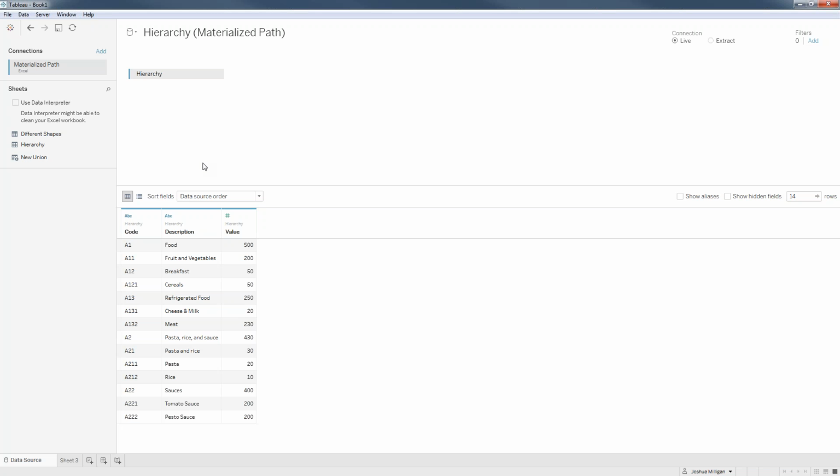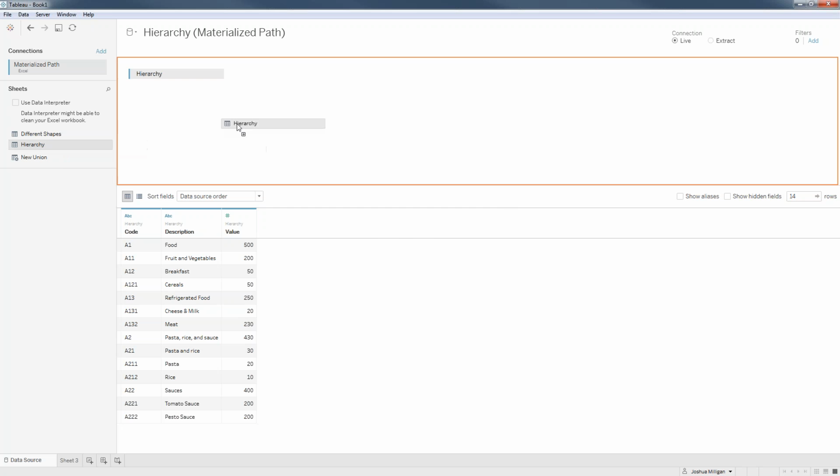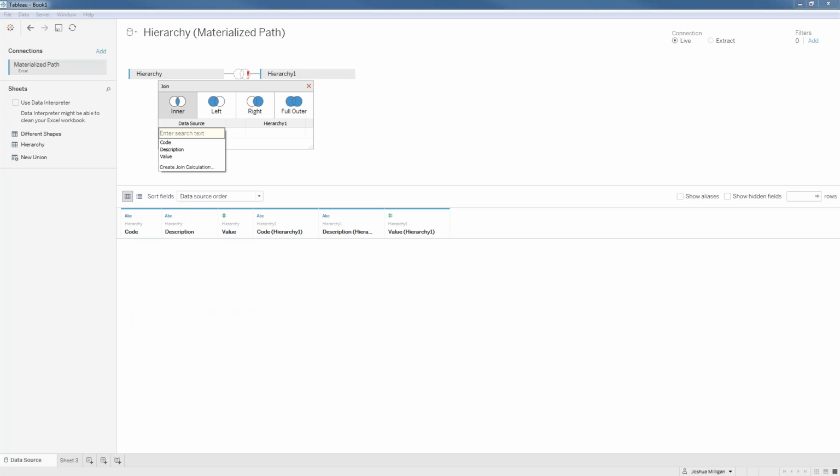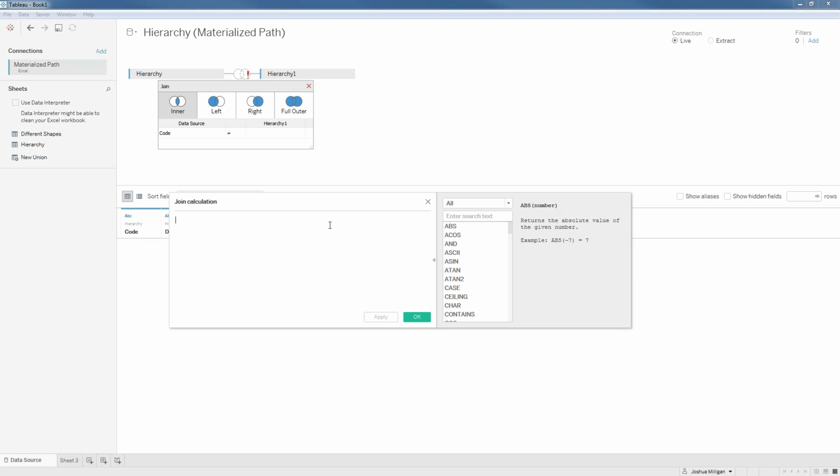So using just this table, what I can start to do is join it to itself to start to build out those different levels. If I want to get the lowest level and start to build out what's above it, I can do something like this. I can take the hierarchy, join it in here, and create a join calculation that says, given the code, what is the next level above that code? So for the first level, I'm going to create a join calculation that just takes the first two digits of that code, so LEFT(code, 2). So if it's A11, we're just going to get A1, and we're going to find out what that first level is.